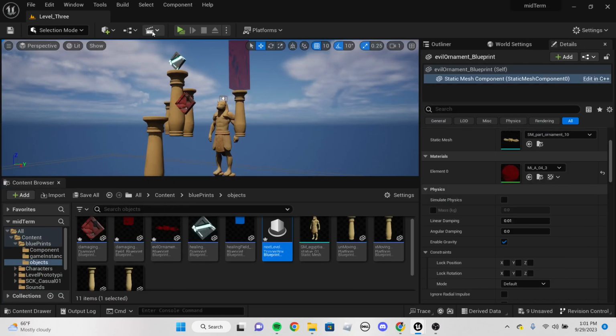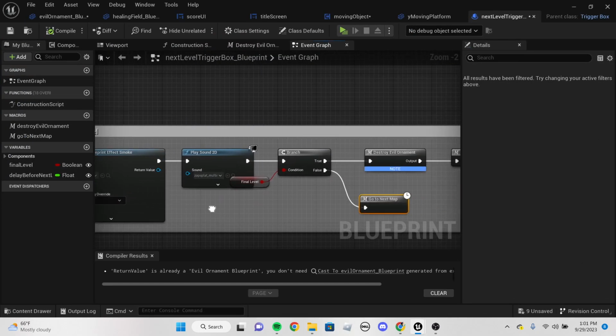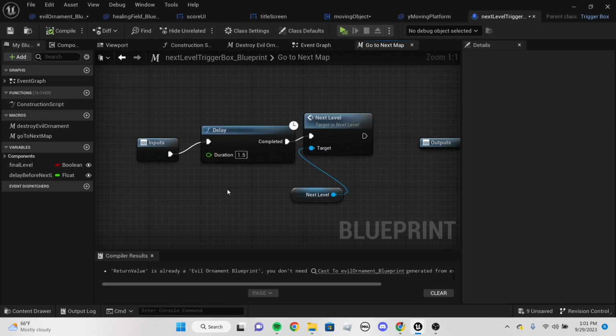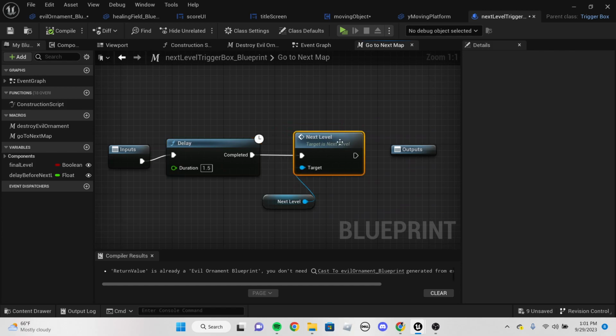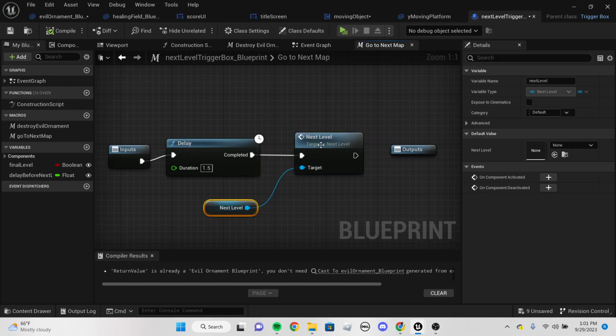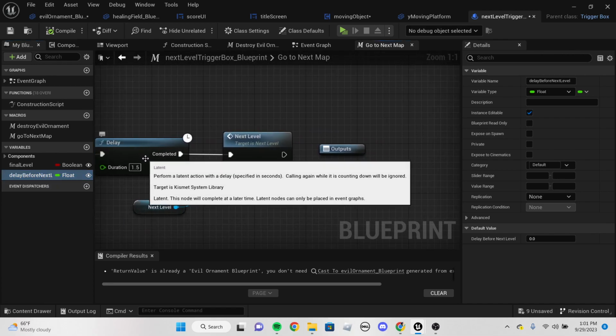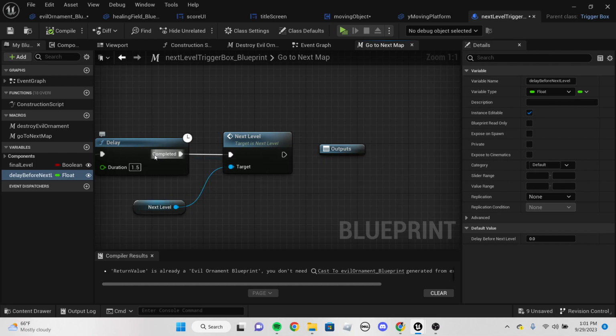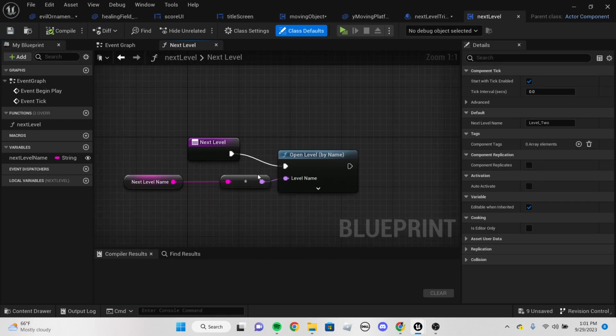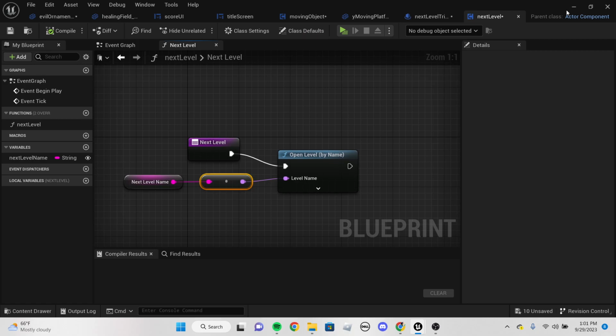Also, go to next map is a macro that I have set up here. It's going to wait a few seconds afterwards so you can appreciate the sound and smoke effects. After 1.5 seconds, oh, I forgot to add that there. But regardless, the delay is going to wait that duration, and then it's going to set it to next level. Next level is going to open level by name.